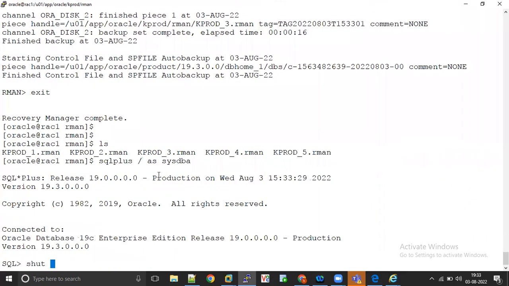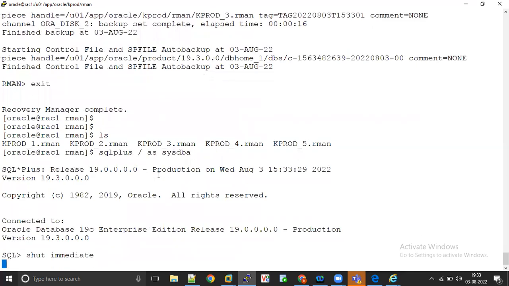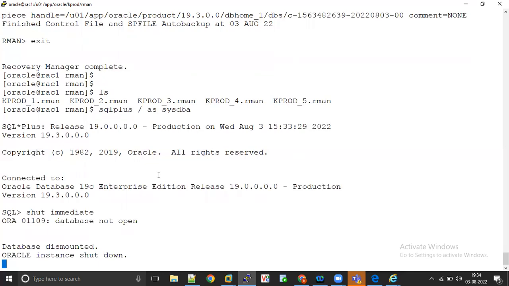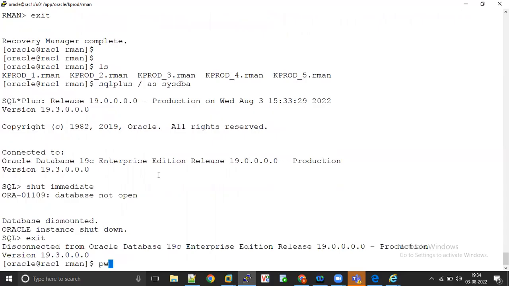Now shut down the DB. It is in mount state, sir. Yeah. Now the backup is taken. By using this backup, we are going to restore kprod1. So we are going to create the instance kprod1. Now we have kprod. So this is the backup location.